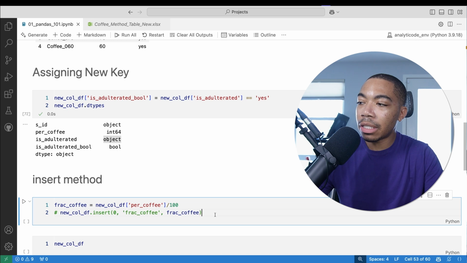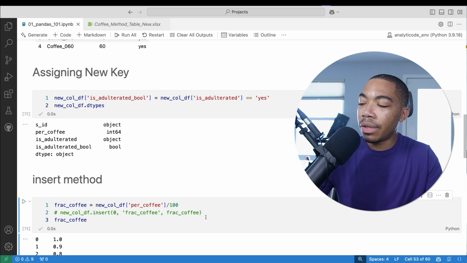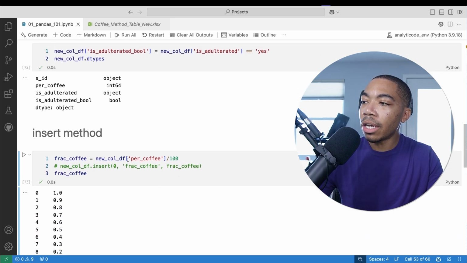So let me show you what that looks like before we insert that column. Let's look at frac_coffee, or fraction of coffee. And you can see that we're just taking our percent coffee and dividing by 100. So we have the fractional values. I then want to pass this array into this new column data frame in the 0th position.